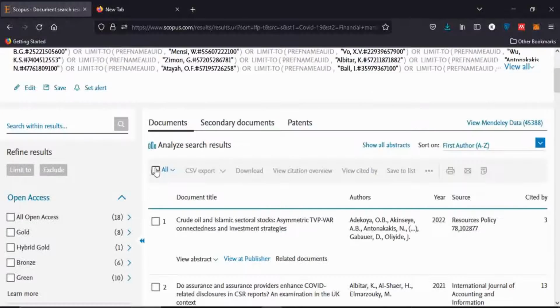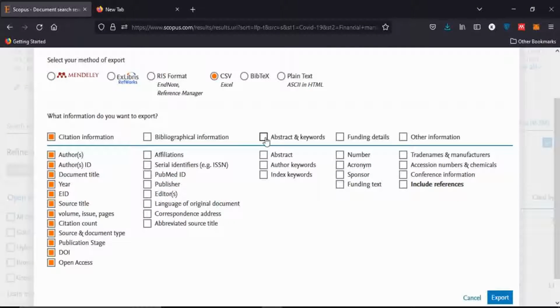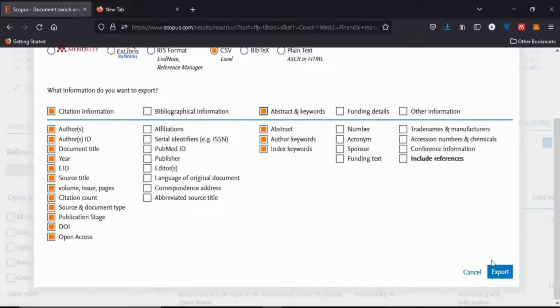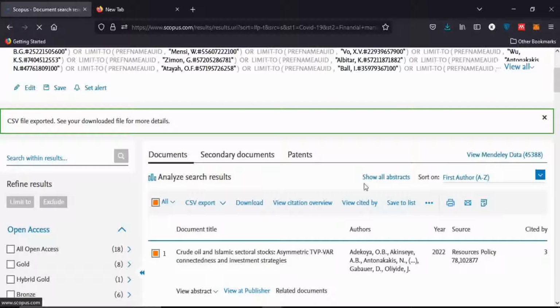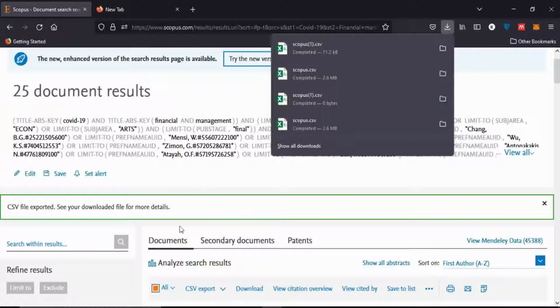Okay, so now you can go to this option all, and now you can go to this CSV export, and you can also select this abstract and keywords. Go to export. Now your documents have been exported in the CSV file of these top authors.